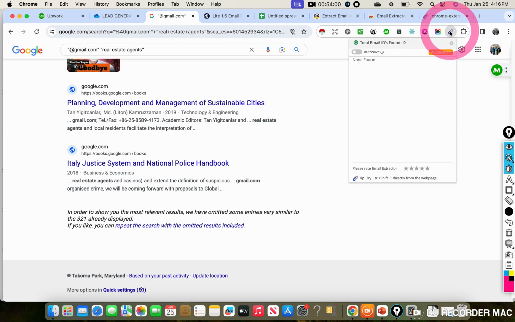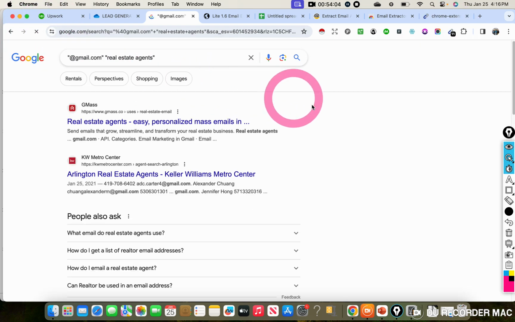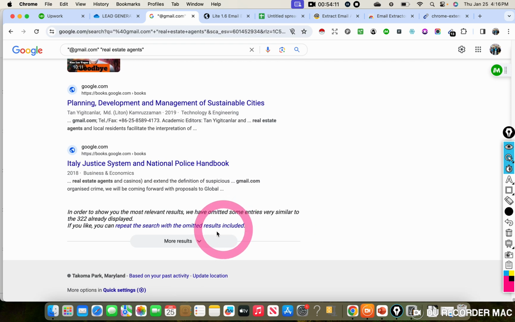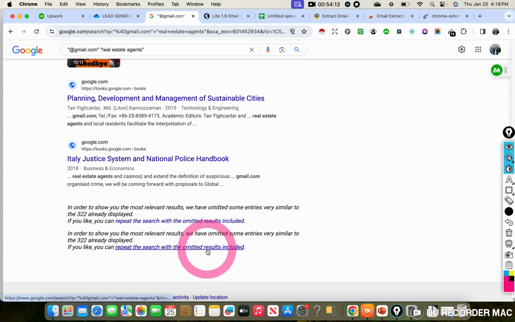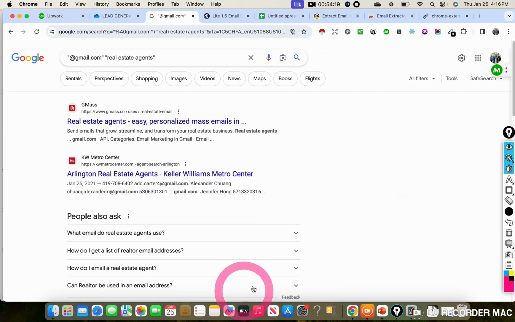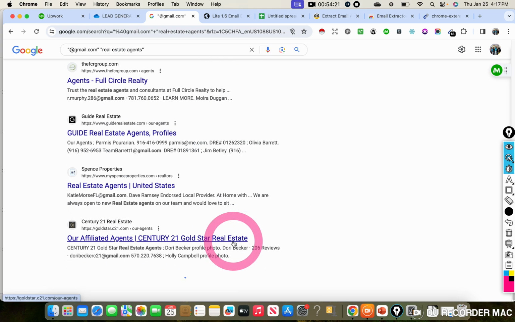No emails found because we just installed it. What do you do? Just refresh. And look at the magic that will happen. Now, how many emails? 13. Just be clicking your more results. Because of our extension.